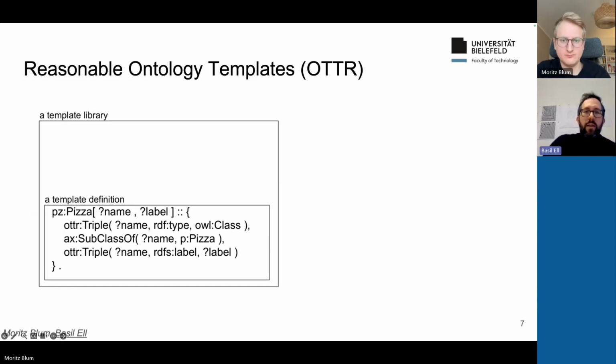So what is OTTR? Let me give you a very brief introduction into OTTR. OTTR stands for Reasonable Ontology Templates. It's like a macro mechanism to develop ontologies or to create RDF data. This is a very simple template library you see on the left.